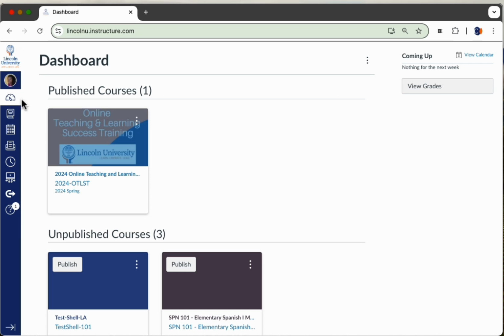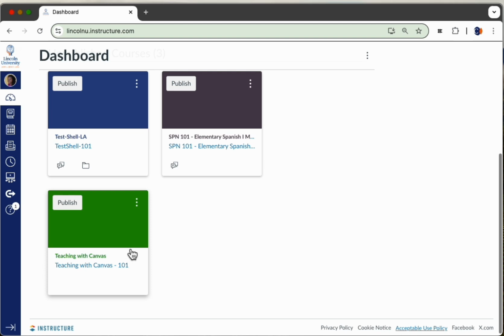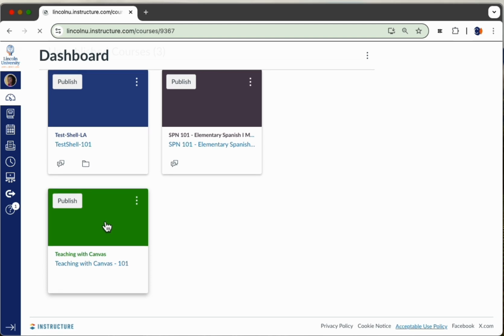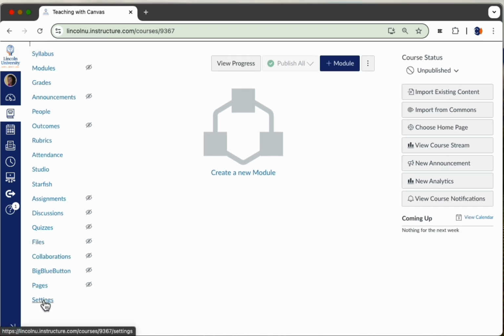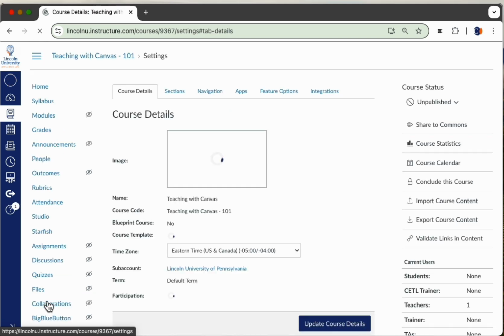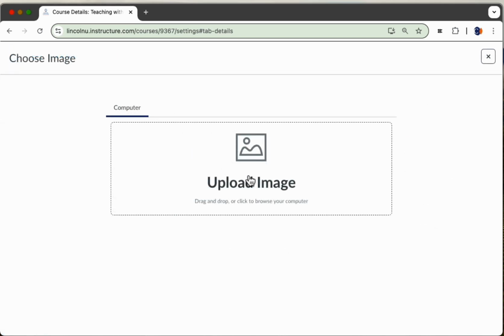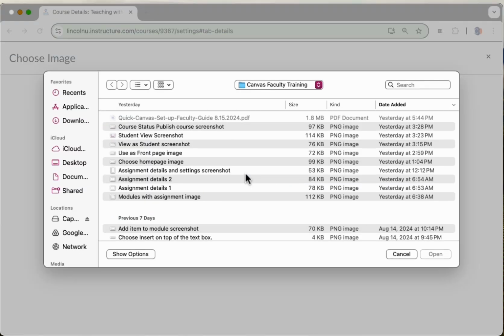And to set up our course, we're first going to go into one of our courses by clicking on the color card. I like to start by going to the settings, the settings on this left sidebar. And I like to start with choosing an image for the course. So here you would go to choose image, upload image, and then you can put in a screenshot.